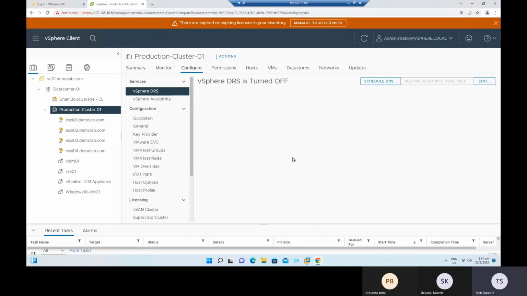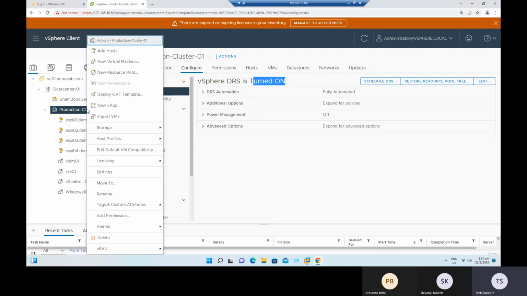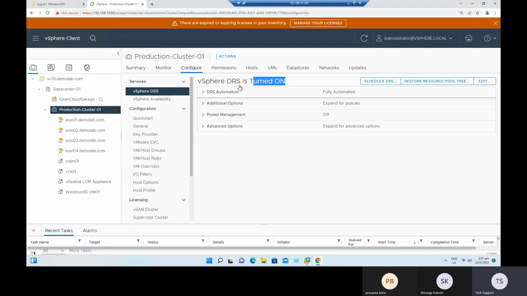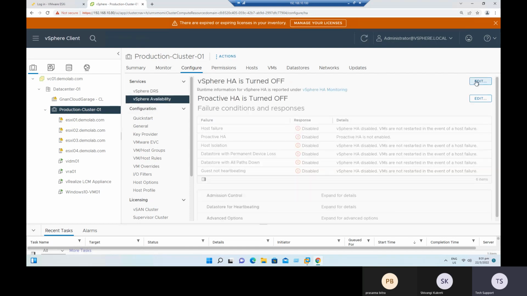So DRS is enabled. See, the status has changed to DRS on. Now, if you want to enable HA, just right-click the cluster. If you go to right-click cluster settings, it will also redirect to the same tab. So select availability, and on the right side, you can click on edit. When you click on edit, whatever failure scenarios we discussed until now, you can see all of them here, but they are shown in gray color. Let me click on edit.